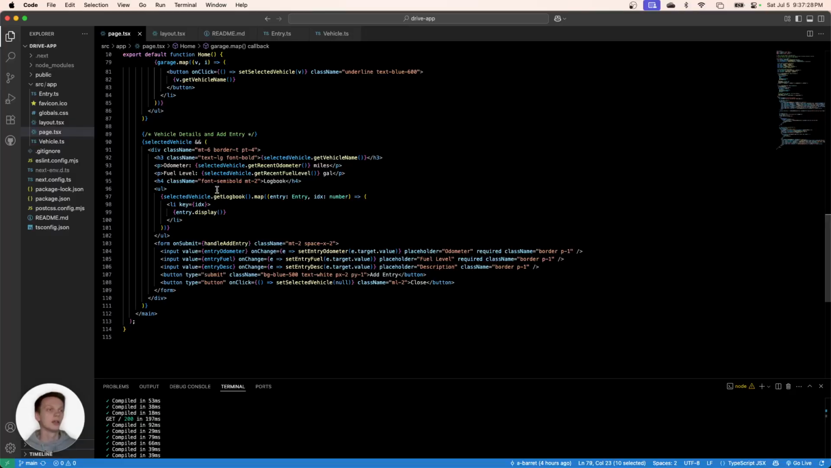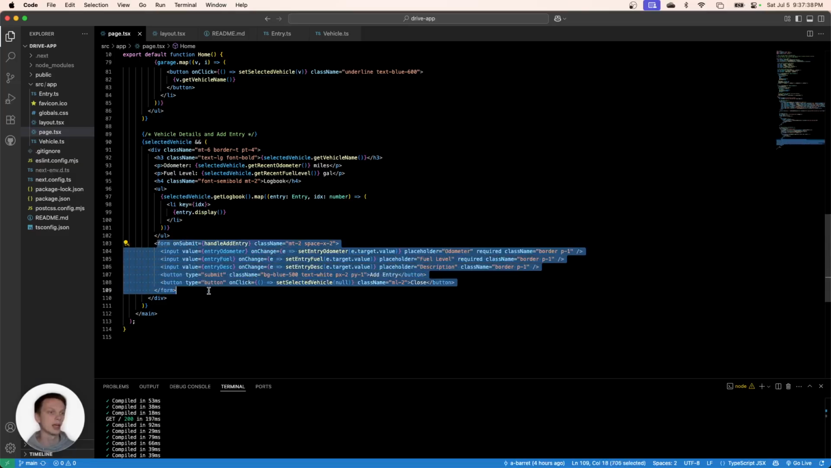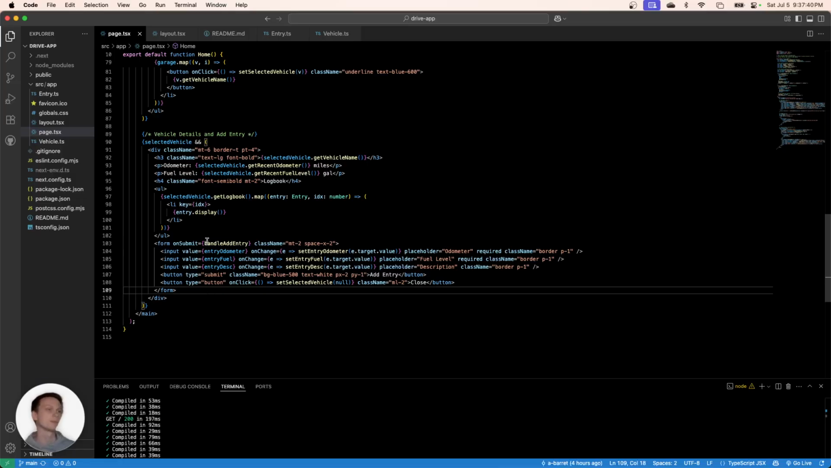And then lastly, this is the add entry. So this displays the vehicle when you select a vehicle, and then it also will open up the add entry form. So yeah, that's just the basic structure of my React application. Still have a lot to learn about React and how to build more with the framework, but it was a good experience, and I'm glad I was able to get it to a working point.